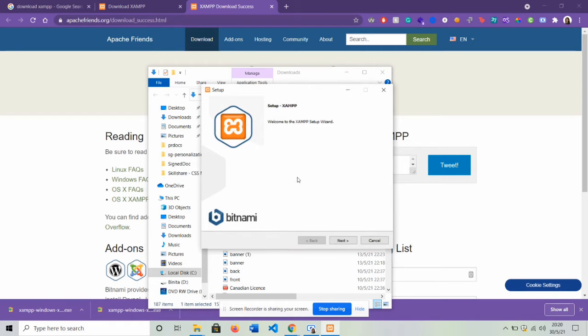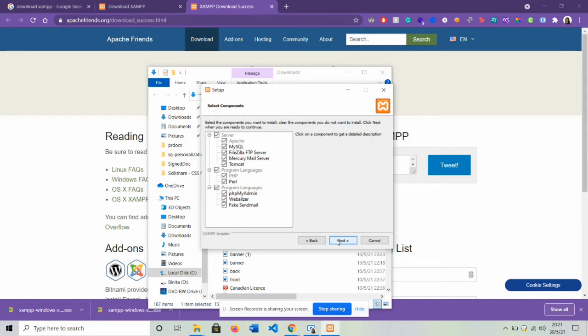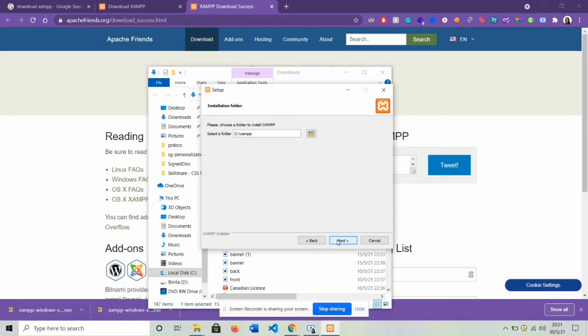Now we can see something like this, the XAMPP setup wizard. Go ahead and click on next. I think those components are okay for now, so click on next. Select a folder where you want to install XAMPP. I'm fine with the C drive and XAMPP folder name, so I'll click on next.